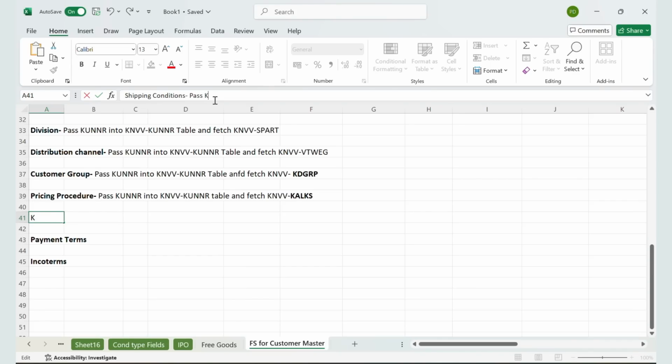Customer code. What is the customer code? Kunnr. Correct. So pass the customer code into which table? The KNVV table. Where do I have to pass it? In the Kunnr field. So I pass the customer code into KNVV-KUNNR, and I have to fetch the shipping condition of the customer.